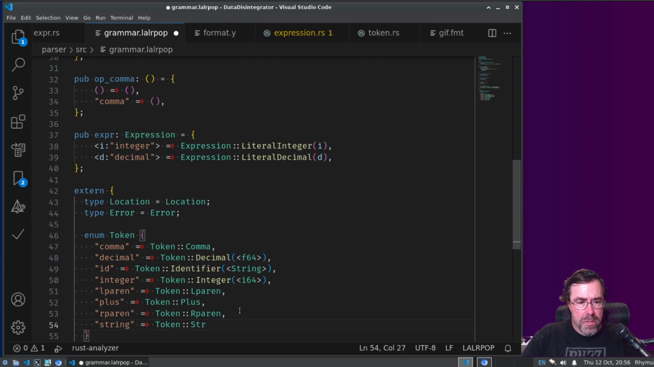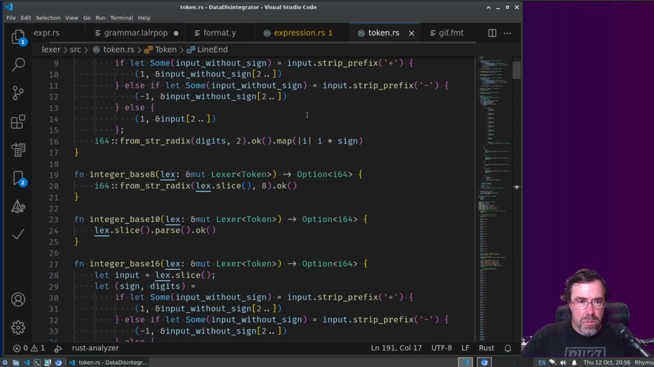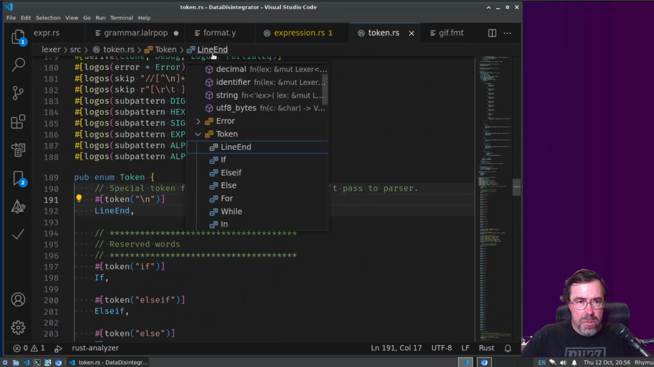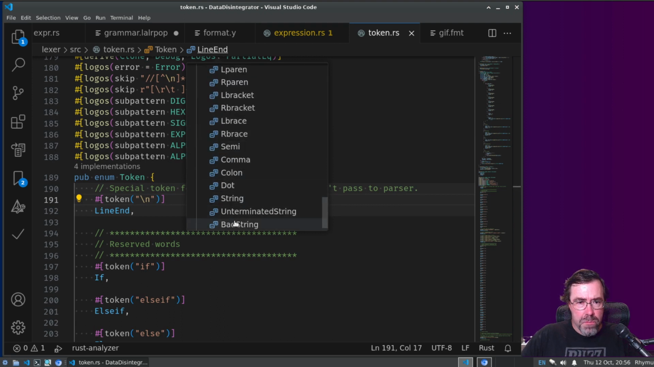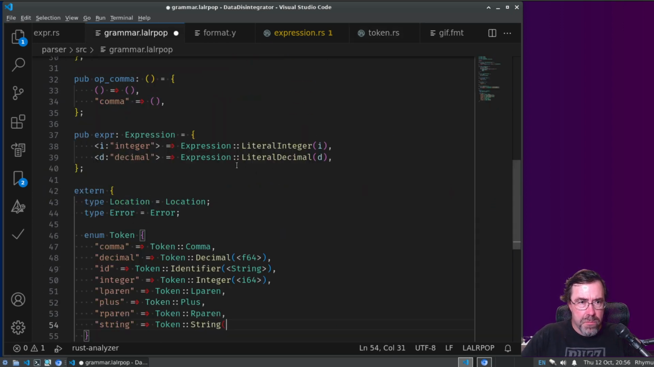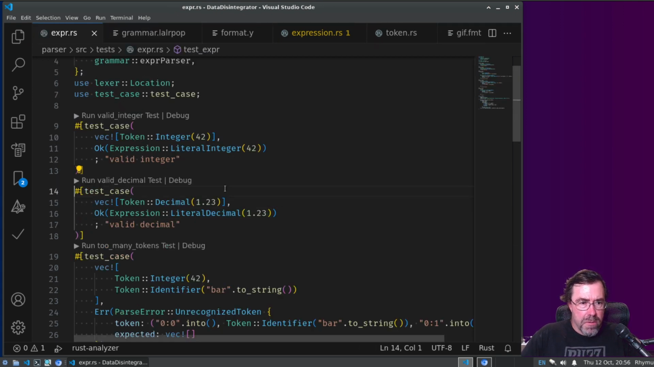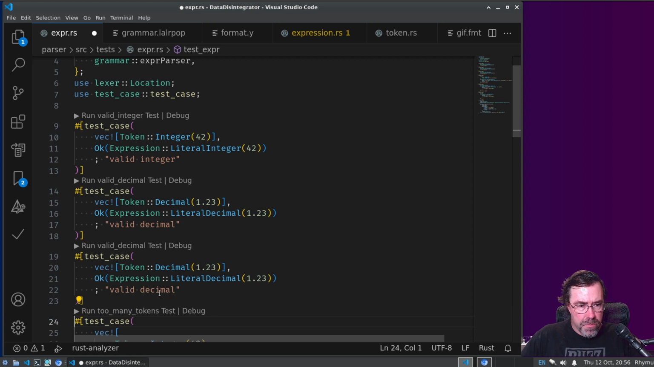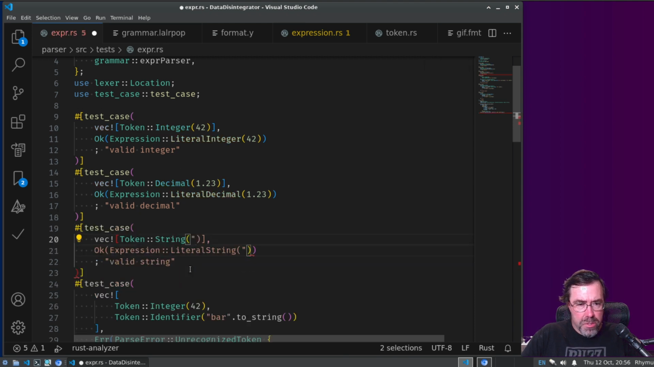Token, string. Actually, I don't know if it's called token string. I think it is, but let's try to make sure it is. It is string. String, string. Imagine that. Okay, and then valid string test. So let's do the multi-cursor thing. So token string like foobar into.